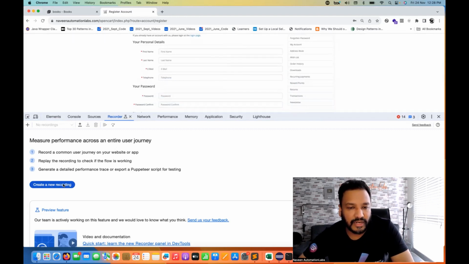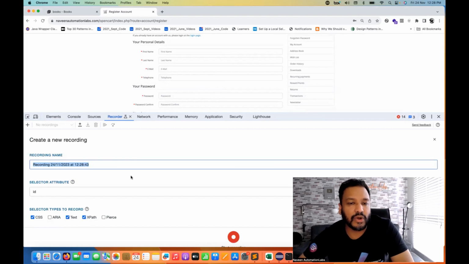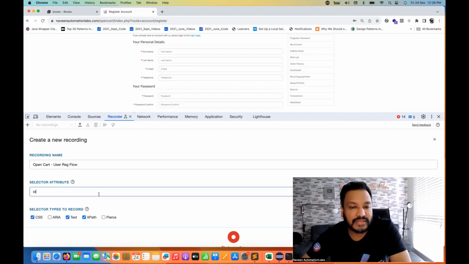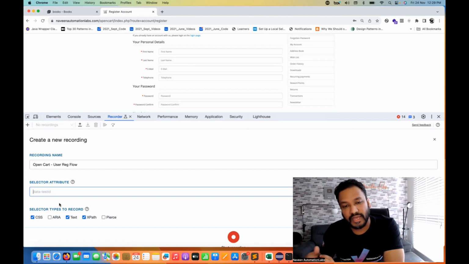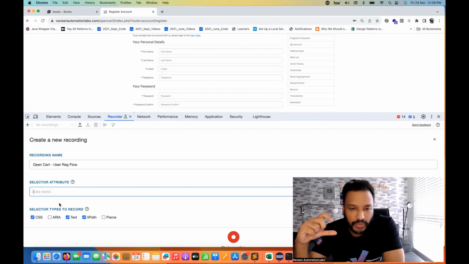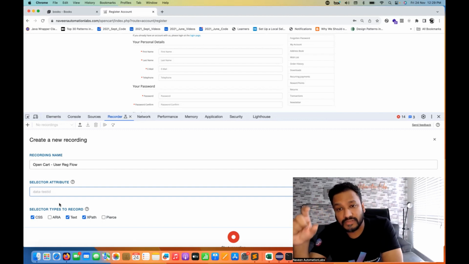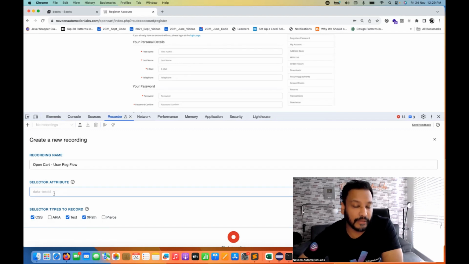Okay. So let's start, create a new recording. It's asking what your recording name is. So I'm giving a recording name, okay, this is open cart user registration flow, something like this. And it's asking if you have any specific attribute you want to add while selecting the element. Sometimes in an application, a developer has already given the data test ID or test data ID or any specific unique locator designed for your web pages. You can mention it here. If you don't have that, you can just make it blank here.